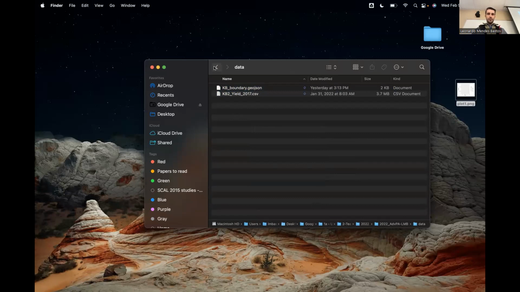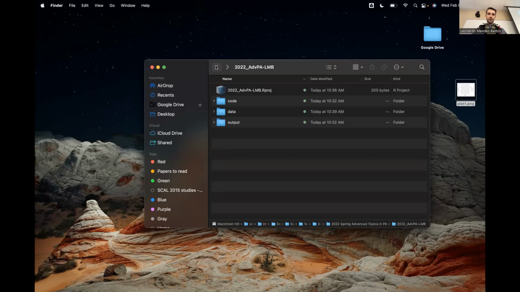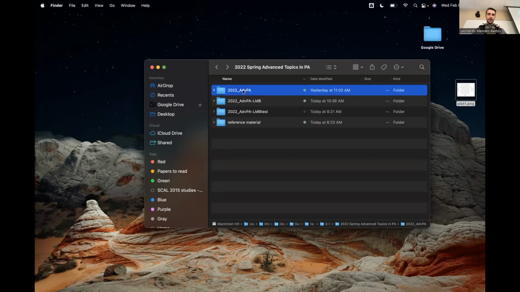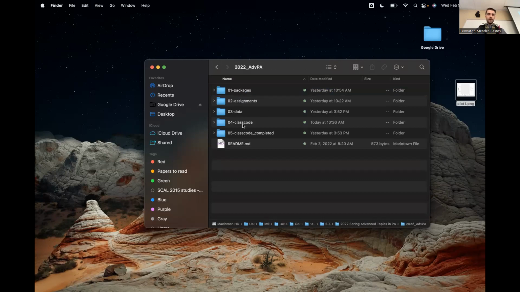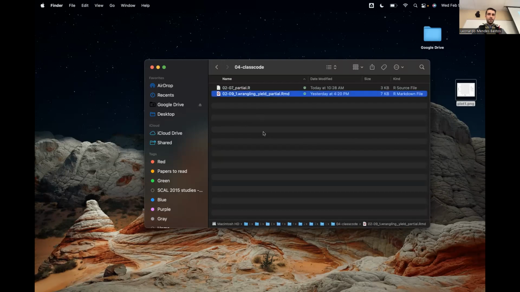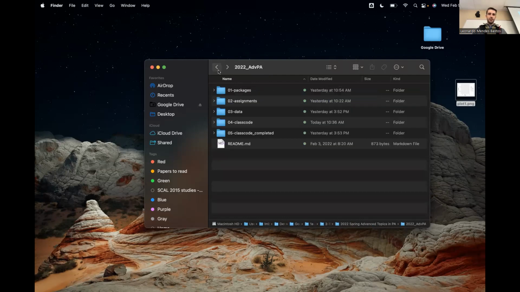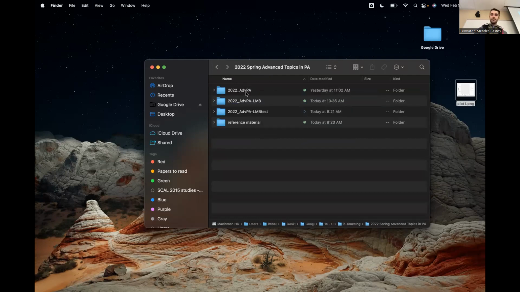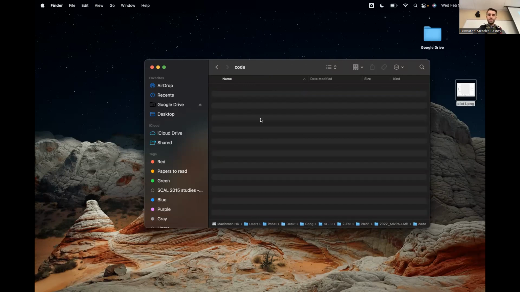Okay, so now let's do the same. Get outside of our project, go into the GitHub folder, go into class code, and copy that wrangling yield partial RMD. That's the code part. So I just went into the GitHub, went into class code, copied that second script. Now I'm going back to my project with my initials, going inside code folder and pasting that script.